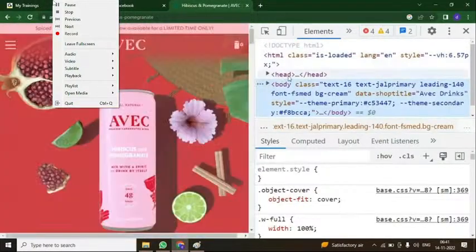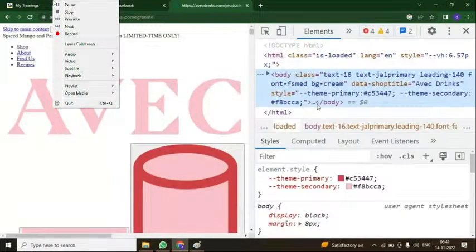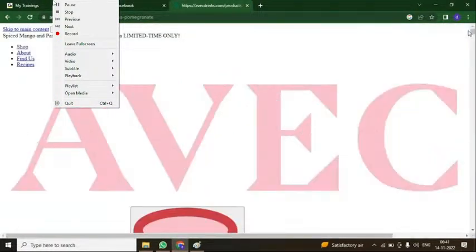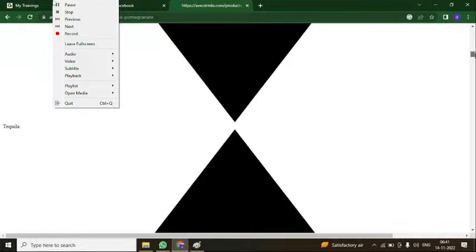Here, if I don't write the head tag, delete this head tag. See, I deleted that head tag. You cannot see the proper output here. That output is coming like this if I delete the head tag.